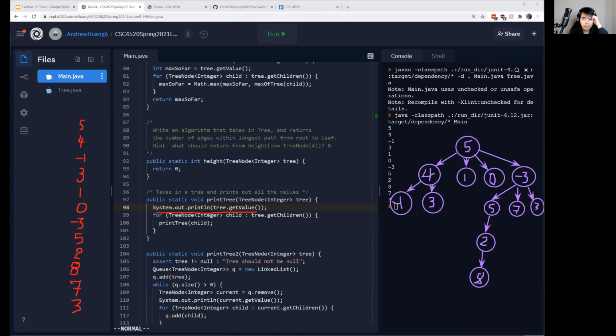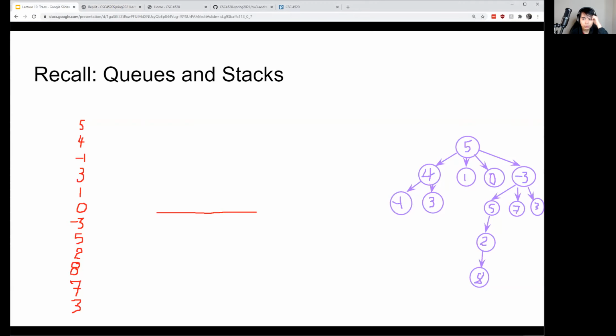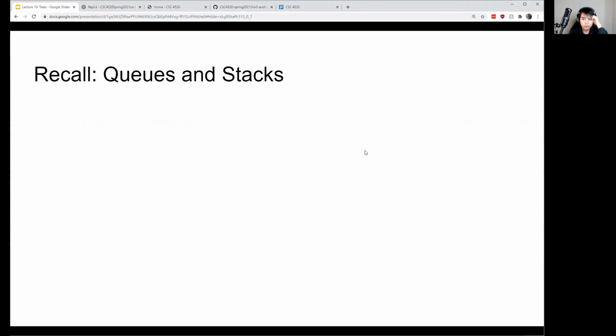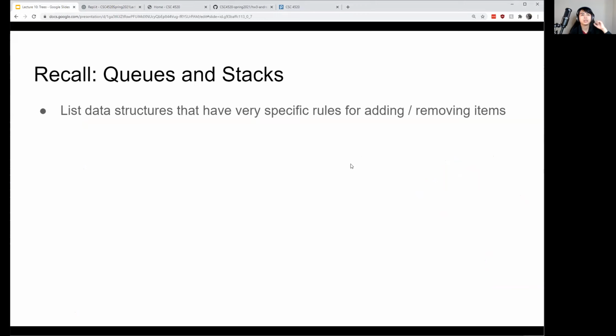Now, if we go on and check out this slide, what we want to do is try to print out in different ways. So not only are we just going to print out elements in the tree, we're going to print them out in different orders. And in order to do that, we have to rely on data structures instead of recursion. So we're going to use data structures such as queues and stacks. Queues are first in, first out, and stacks are last in, first out.